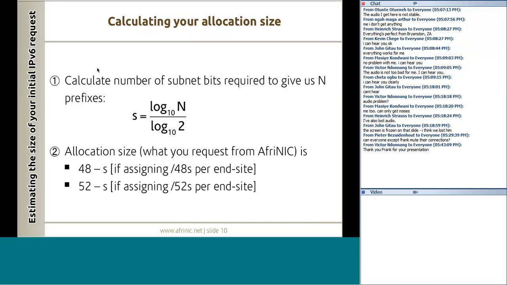Next, now you have n number of end sites, but how many subnet bits does this represent? How many bits are required to give you that number of end sites? The simple formula you use to find that is the logarithm of n divided by the logarithm of 2, and you round it up to the nearest integer.